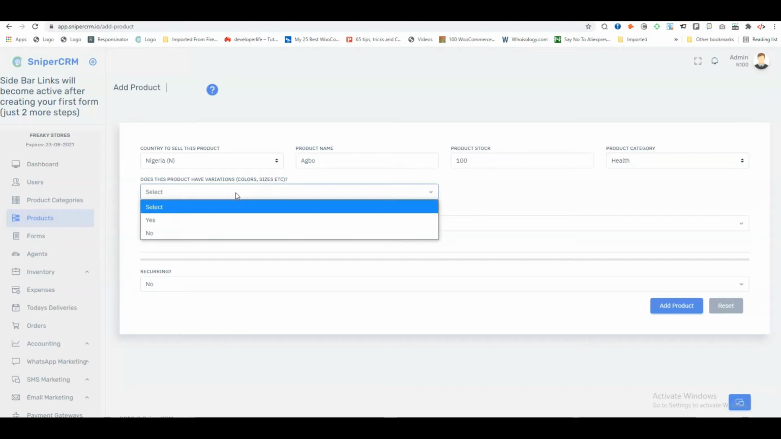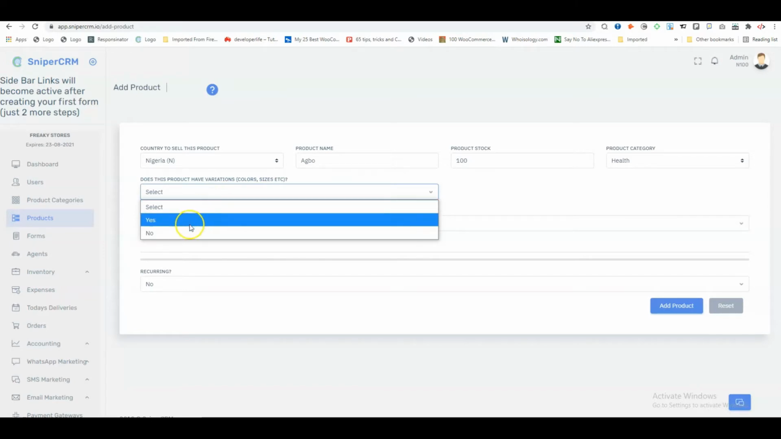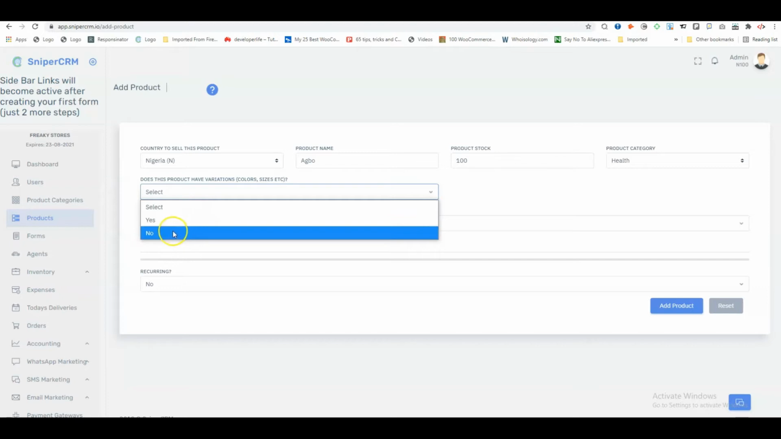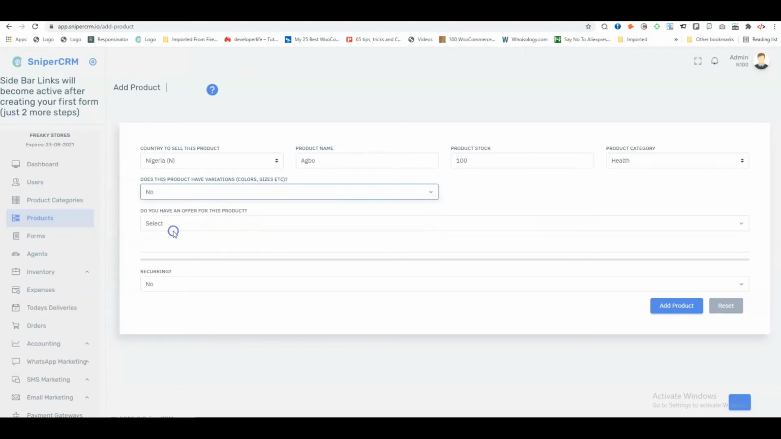Does this product have a variation? So what is variation? Maybe color, maybe size, and any other kind of variation you can think of. So if your product doesn't have any variation, you select no. If it does, you select yes. So in this setup, I will select no.